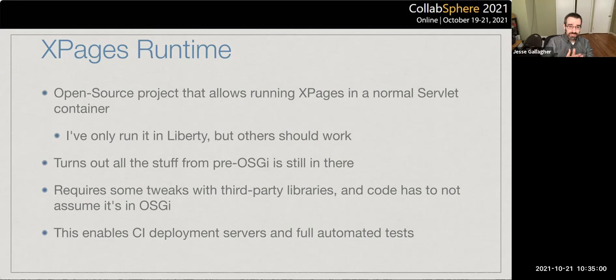It does require some tweaks with third-party libraries and some of the newer stuff, as in newer extension library things that did start to assume they were in OSGi. So if something does assume it's in OSGi, it takes some tweaks, and I updated ODA to work without any further tweaks, that sort of thing. And you just have to make sure your code doesn't assume that you're in an OSGi environment. It's very easy to let those things sneak in there.